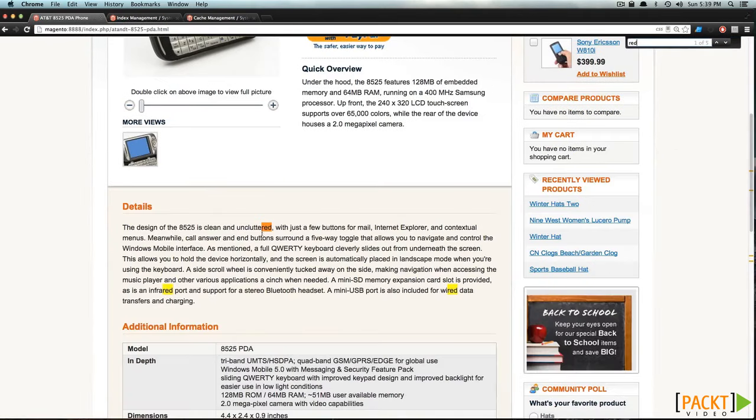So if you'll notice, the word red does show up here. It's not actually by itself anywhere. In fact, it's just part of other words: infrared, uncluttered, wired, and this search is just looking for this term and it's going to pull it out regardless.